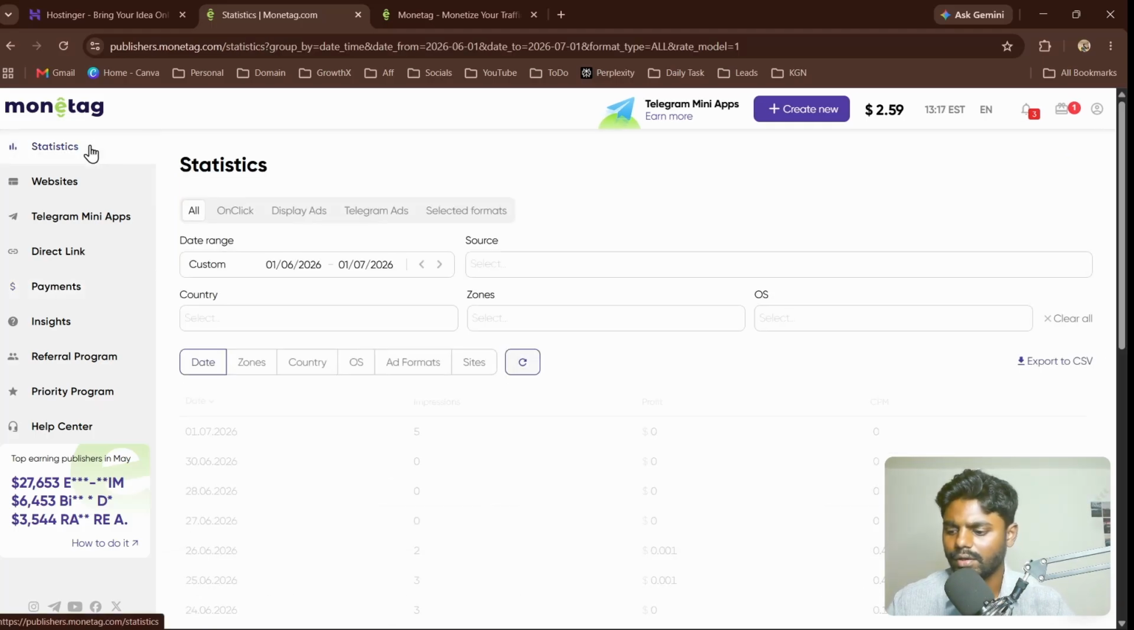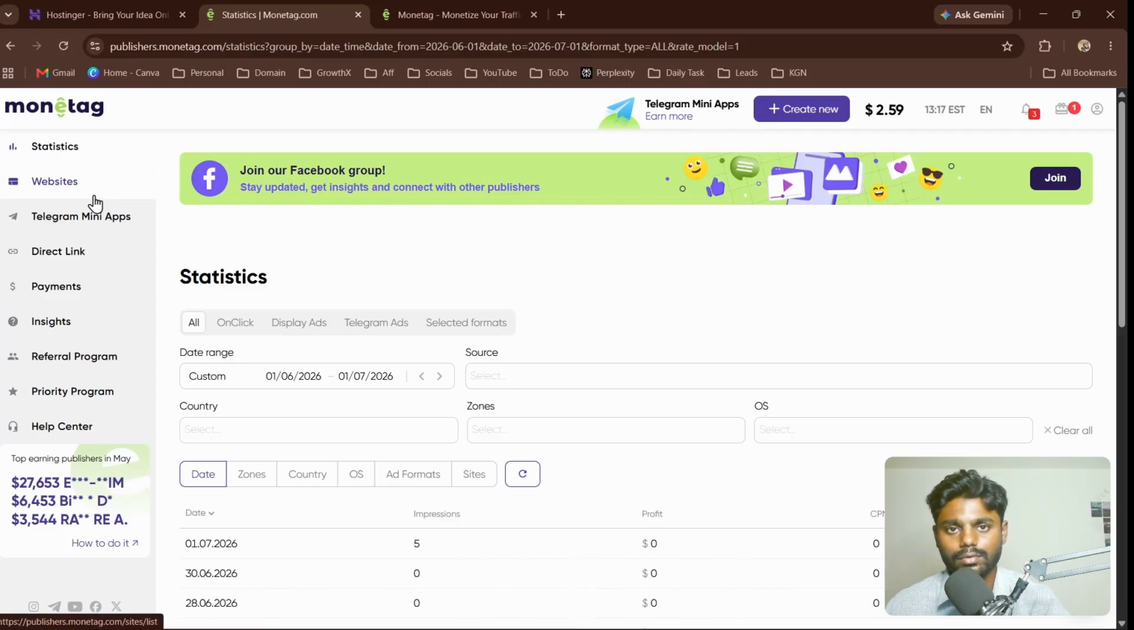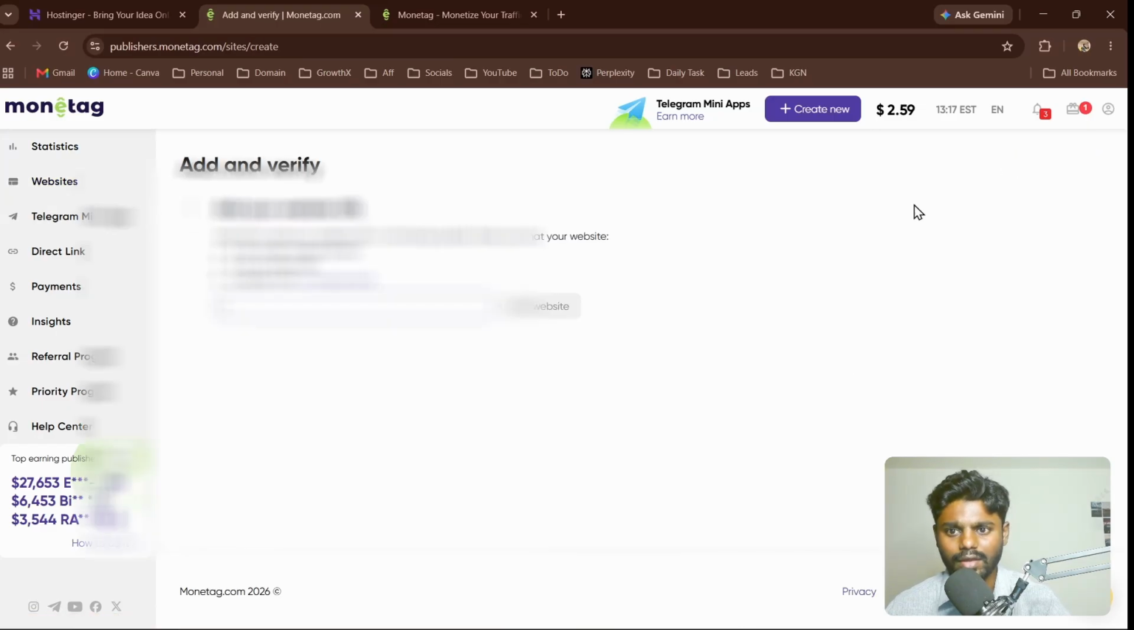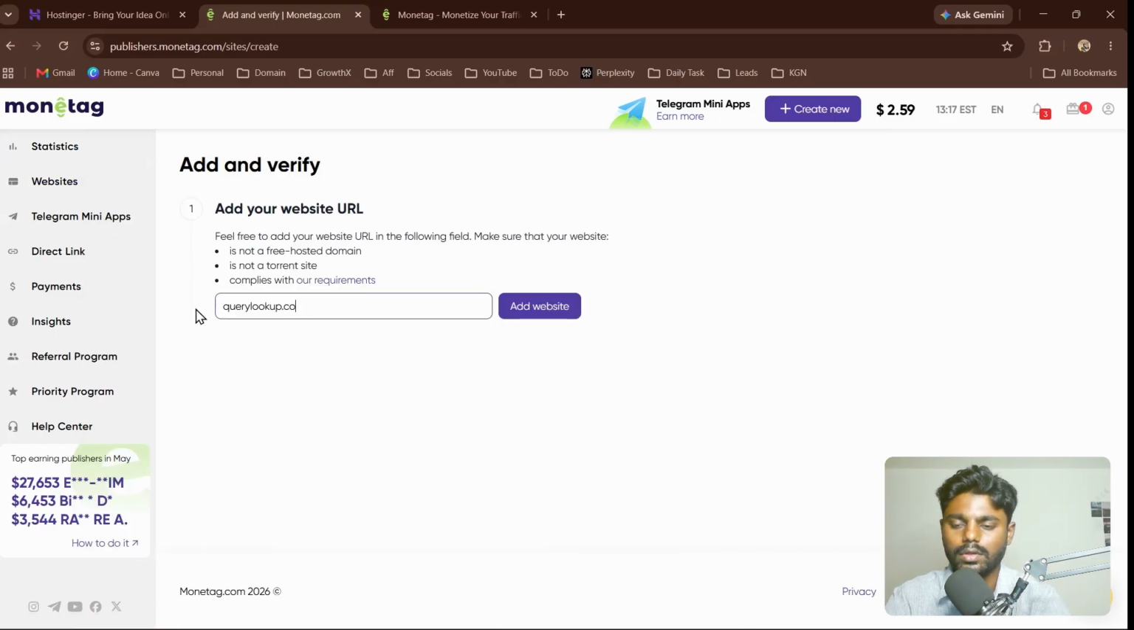First things first, we have the statistics right here where we can see every single thing. We can also set the sources, and search for the websites which we have. But after you register, it will look empty right here because you have not generated any traffic or added any websites. Go to the website section and click on add website. Here you simply enter a website. Now I have entered my domain right here, click on add website.